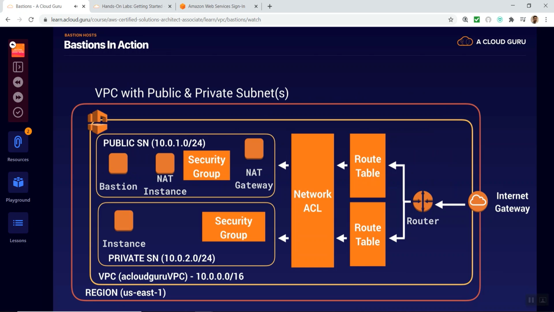So let's have a look at a Bastion host in action. Here we've got our public subnet, and we've got our private subnet in here. Let's say that we have a NAT instance. Our NAT instance is behind a security group. And let's also say we have a NAT gateway. You could have one or the other, but the difference is that a NAT instance is an individual EC2 instance which is behind a security group, and the NAT gateway doesn't need to be behind a security group. And this is much more redundant. It's not a single instance.